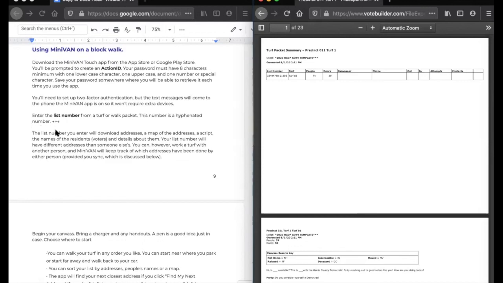Next, you'll want to enter the list number from a turf or walk packet. This number is a hyphenated number. We still have our turf packet summary pulled up here, and you'll notice that that list number shows up right here to the left of your turf.